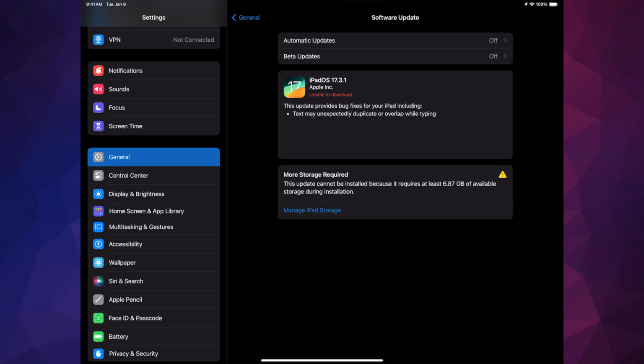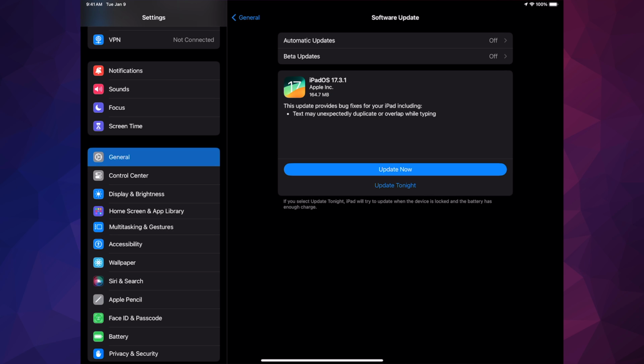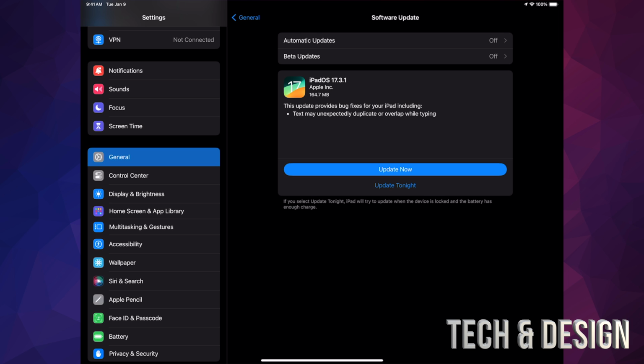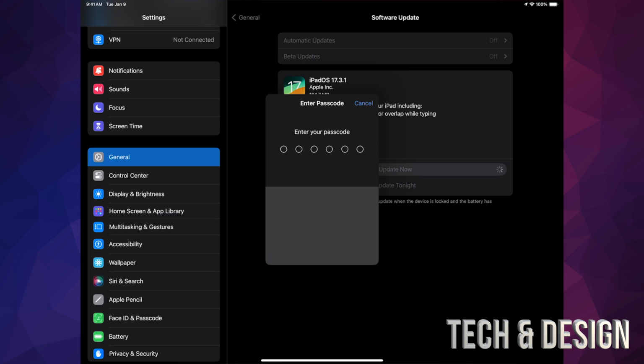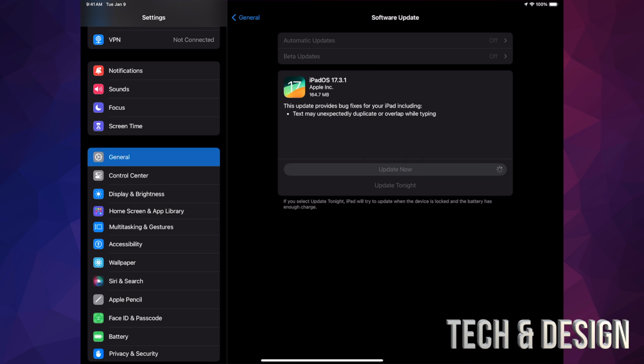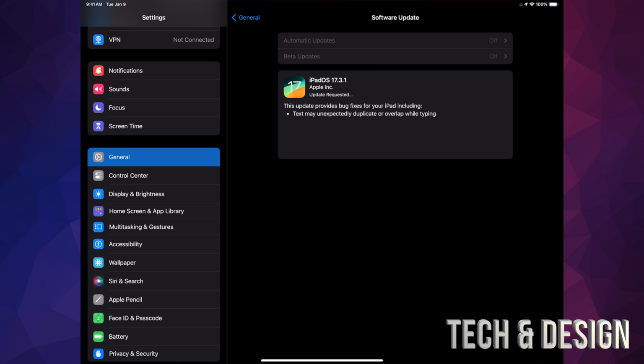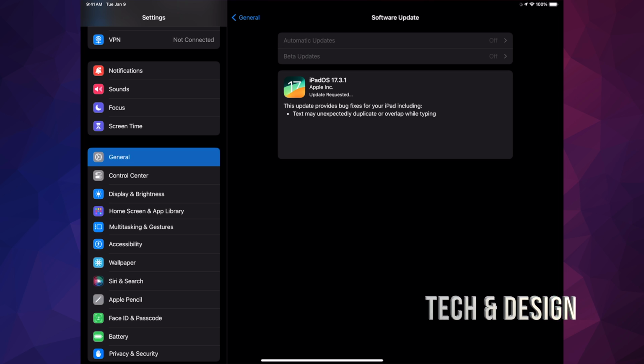Now, if you don't have enough storage, then yes, you have to clean up some stuff from your iPad and then do this. So what I did, I just deleted a few apps. I'll just re-download them later. And now I can actually update now. Just put in your passcode. And once you do so, you can just leave your iPad to be, come back to it later, and it's all gonna be up to date.